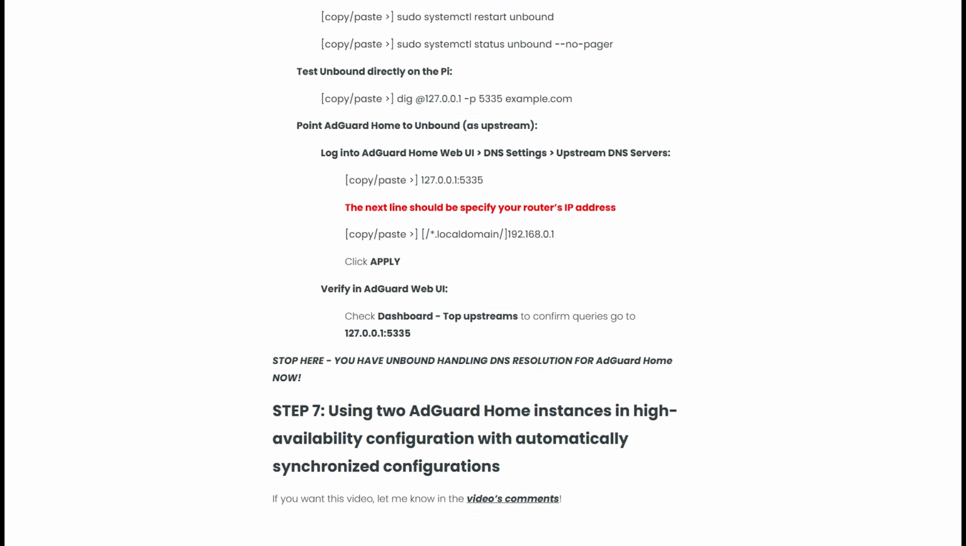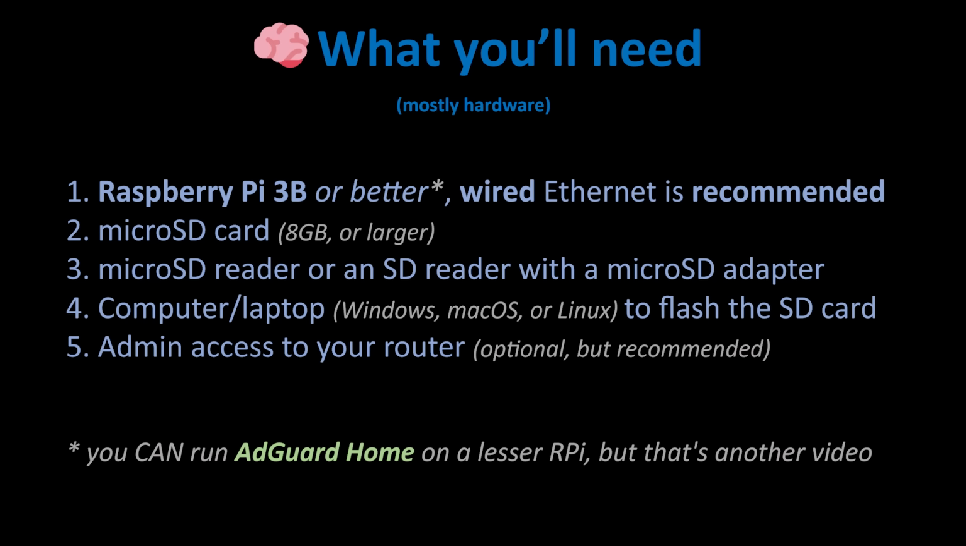With that out of the way, we're really getting started now. First, you're going to need some hardware. In order to use this tutorial as is, you'll need a Raspberry Pi 3B or better, and a wired Ethernet connection is recommended. You'll need a micro SD card, 8 GB or larger. You'll need a micro SD reader or an SD reader with a micro SD adapter. You'll need a regular computer or laptop to flash the SD card. And you'll need admin access to your router if you want to use AdGuard Home automatically across your network.